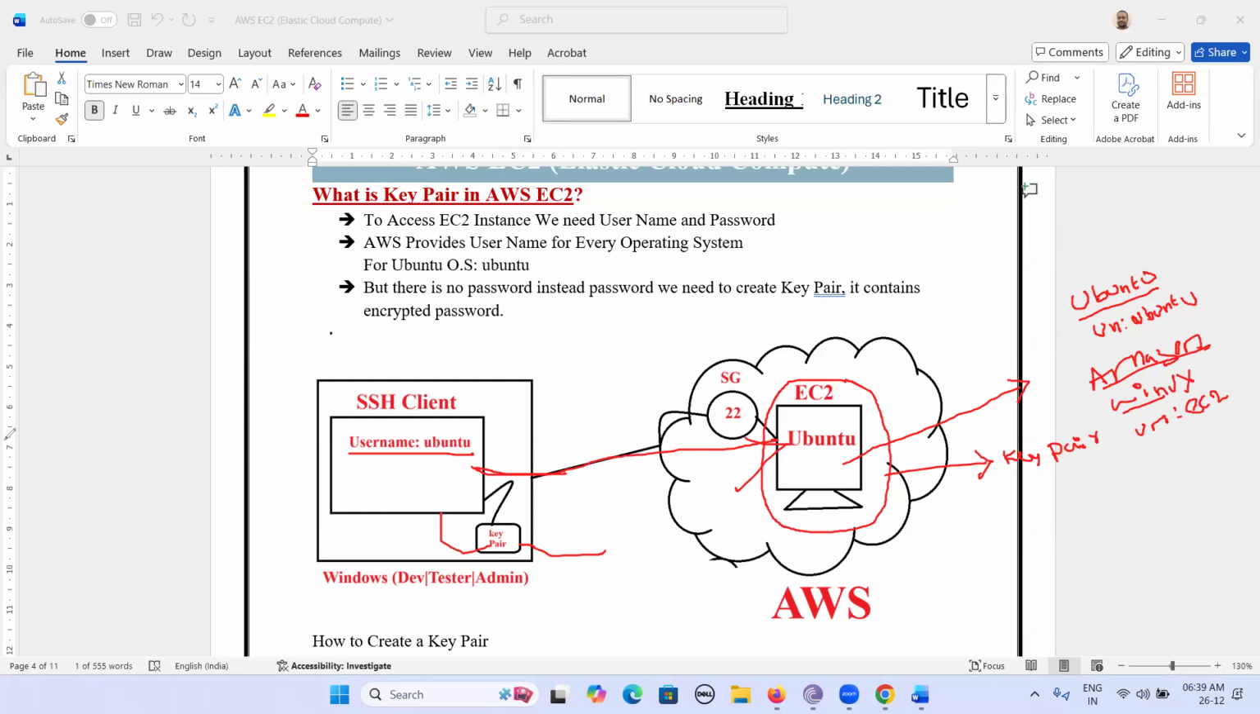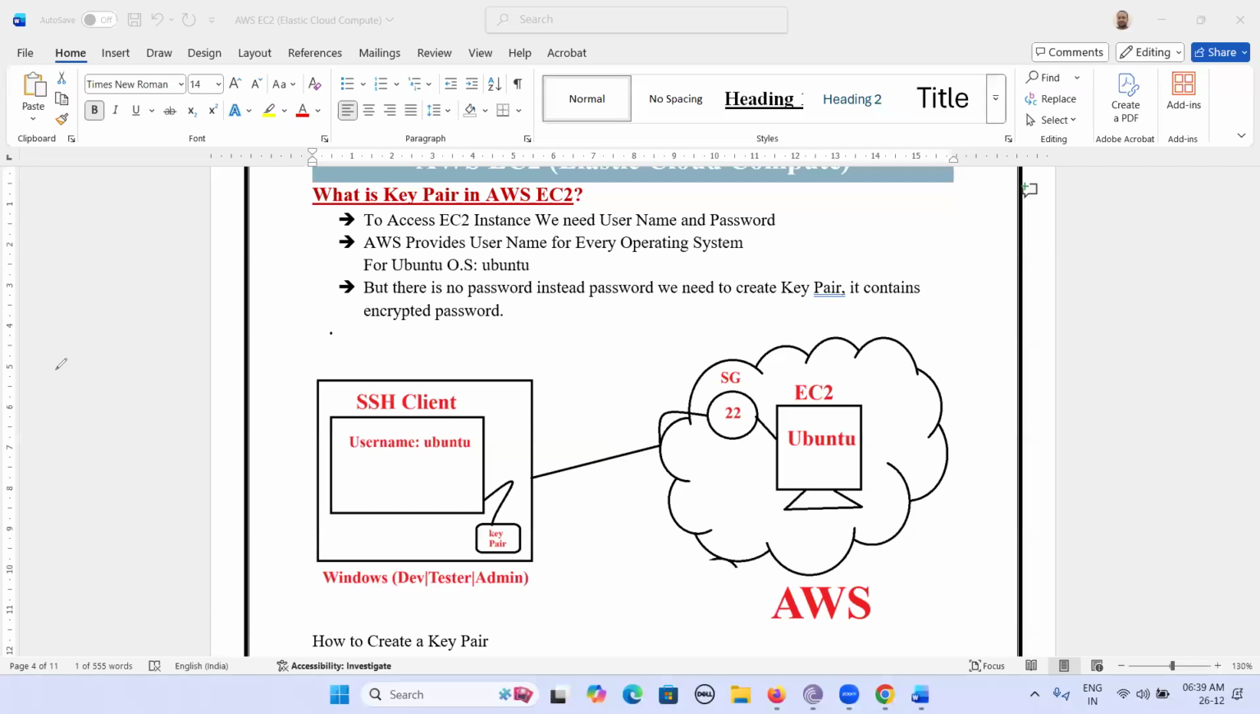Now let me add two more important points. This key pair file we get in two formats: one is .pem, another one is .ppk. These are the key pair file formats, .pem and .ppk.